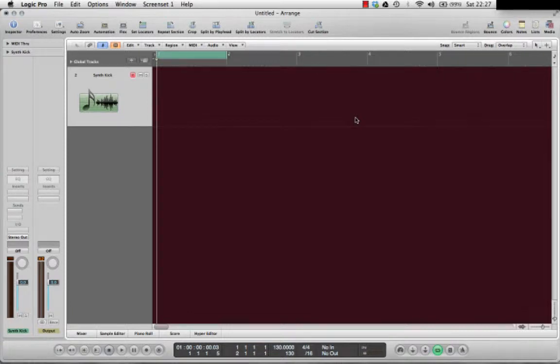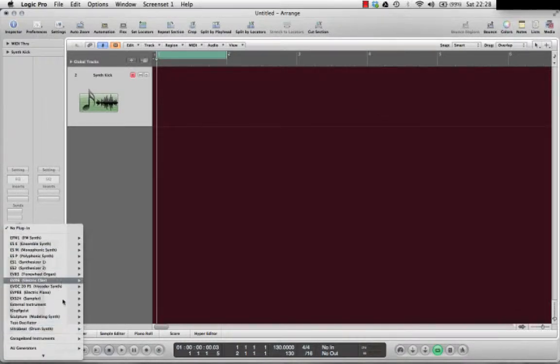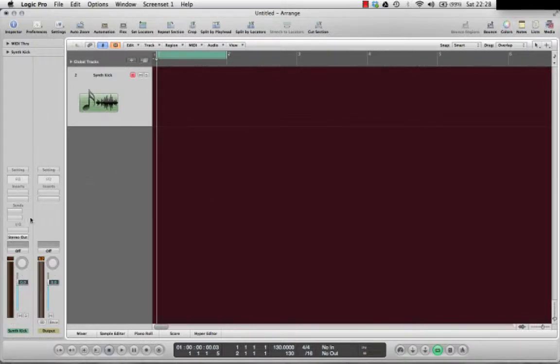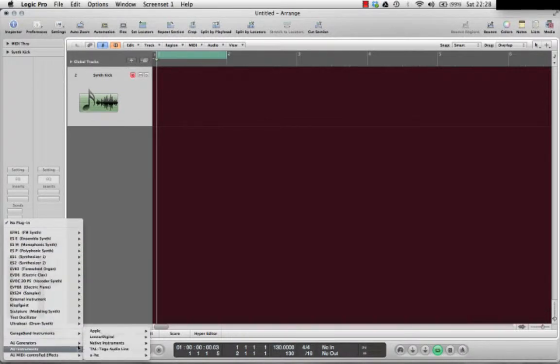Okay, in this tutorial I'm going to go through how to make a synth kick using Massive. You can apply this to any subtractive synthesizer, so if you don't have any of the Native Instruments synthesizers, you can use, for example, the ES2. It has the same principle.